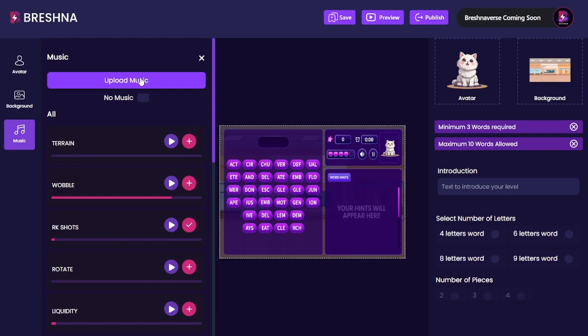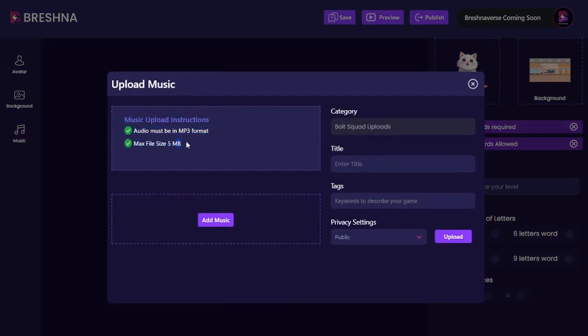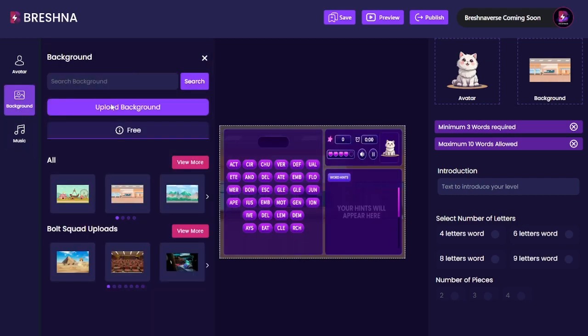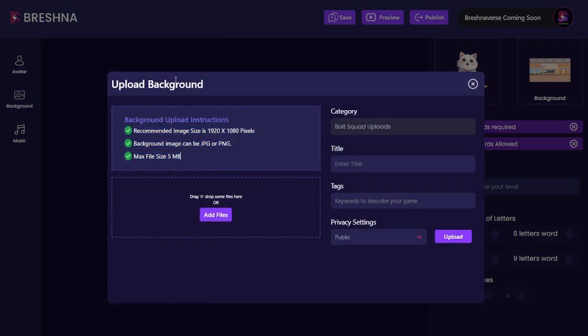Now the cool thing is you can also upload your own music. You just follow these instructions in the same process we did to upload our avatar, and you can do the same for your background. Just make sure you follow those instructions.